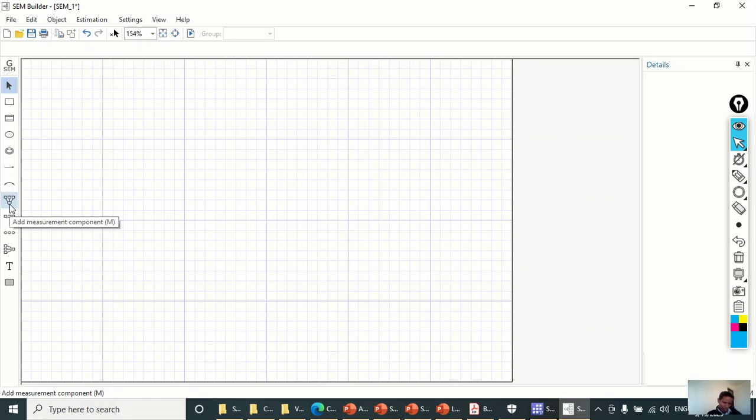And the next icon is the measurement icon. This icon is used to draw the measurement model. The measurement model is a model which is used to draw a latent variable with its subsets of questions or items of questions. We'll see each of these one by one.